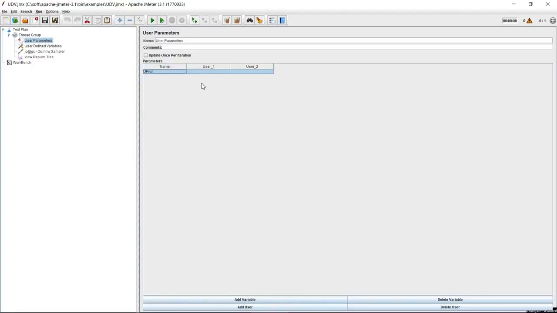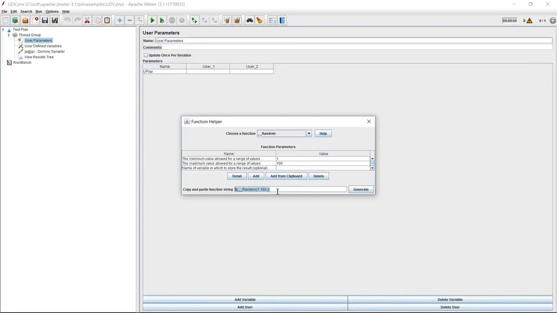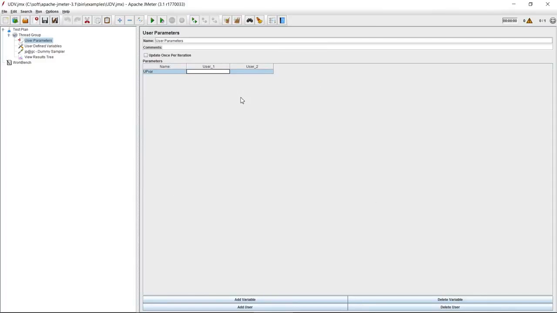Now I'm going to use the function helper dialog to build a function to generate a random number for each of these values. So we'll choose options, function helper, and then I've built up a function here. I'll copy and paste it into each of the two fields here. Now we're set.